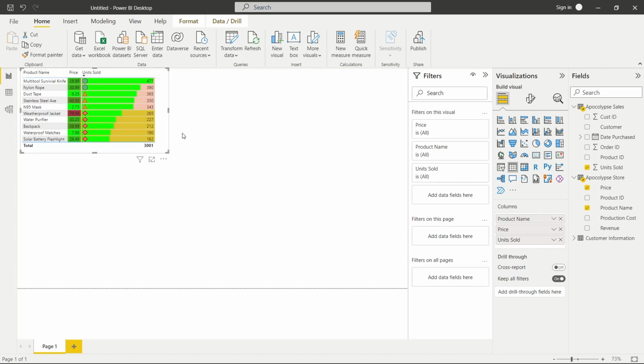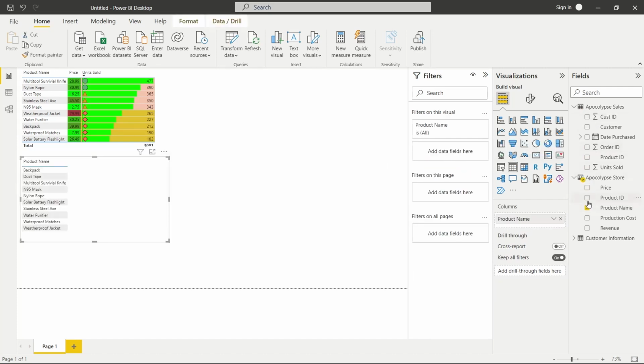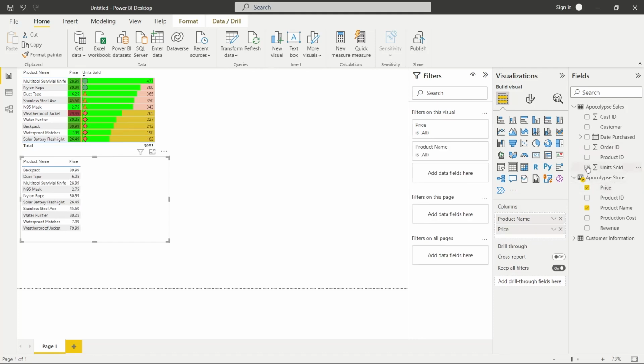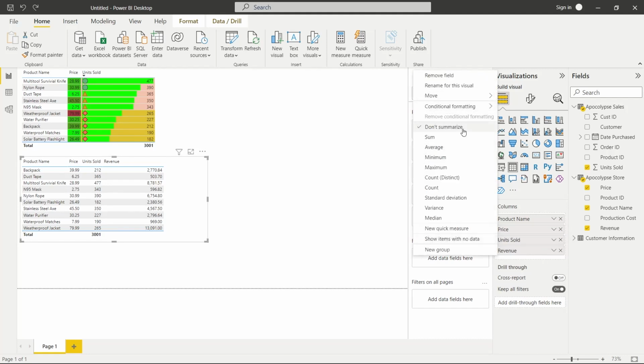So let's take this exact information, but make it a little bit better. So we're going to create a new visualization, or at least a new table. So let's click on product name, and we'll take the price, units sold, and revenue. And what I think makes the most sense for looking at revenue is these data bars right here. But there's only one problem. I can't do that because it's not summarized like units sold was.